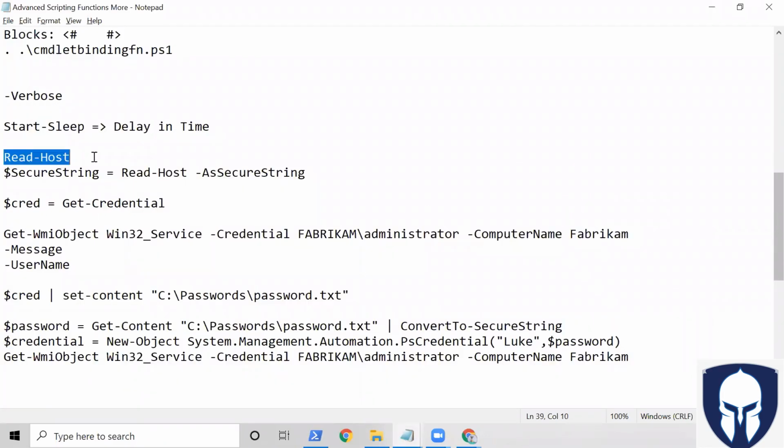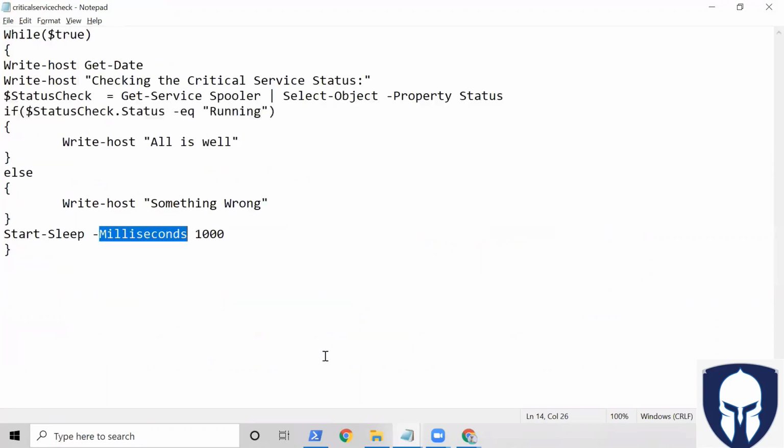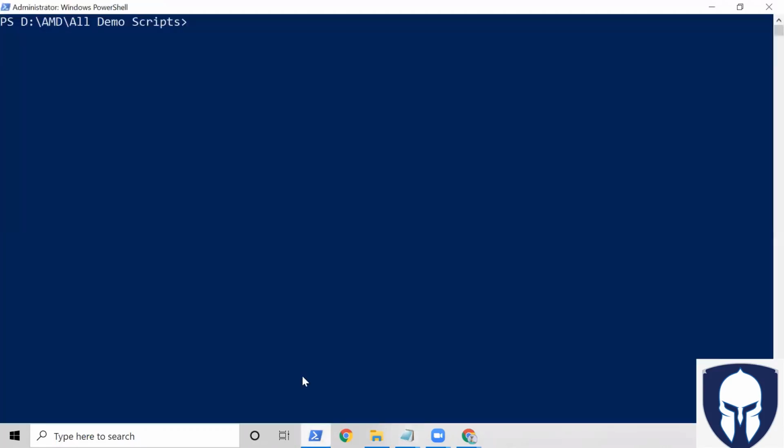Now we know Read-Host. Let's move on to the other things. Read-Host, yes, we know Read-Host. Write-Host will be writing anything to your console. Read-Host will be reading something from us. It is just waiting for me, and then I type "I'm test", and it is printing.